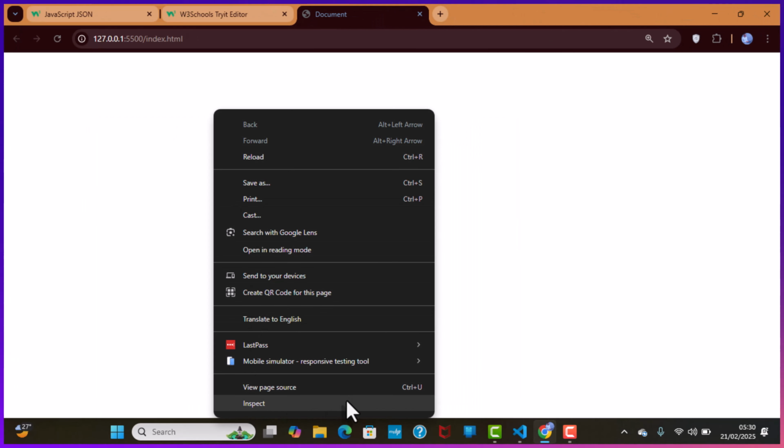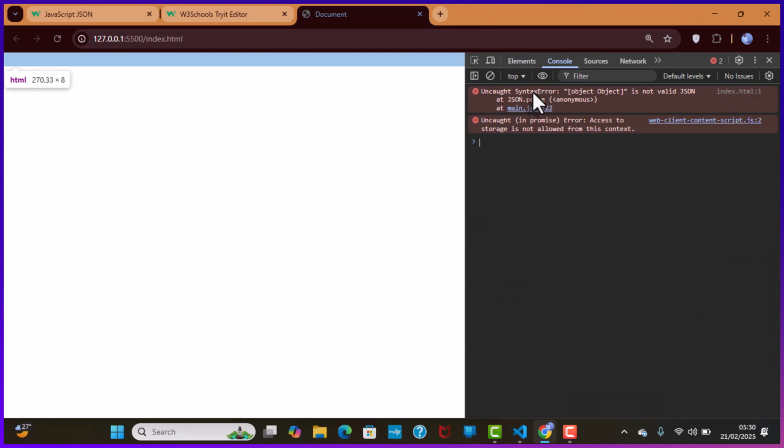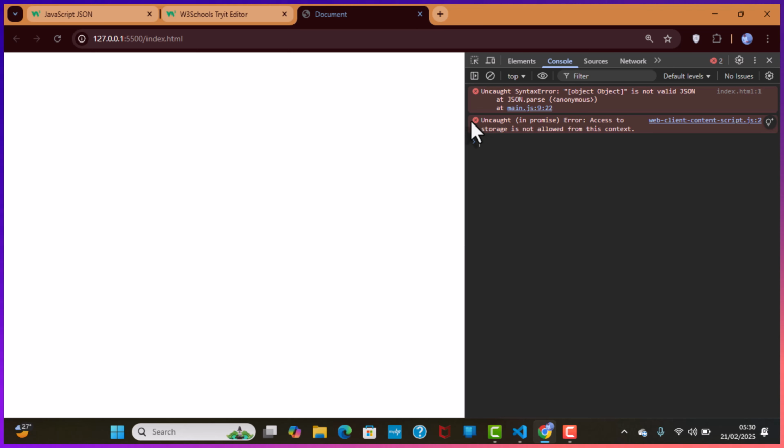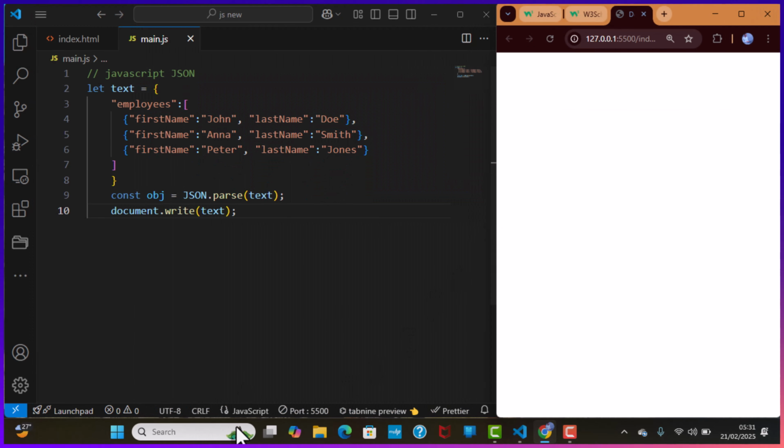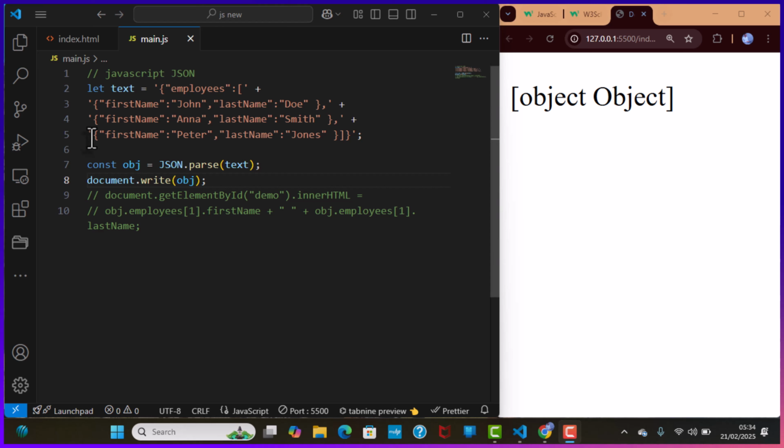Let's inspect this error. Let's go to the console and you can see the error here. It says uncaught syntax error, object is not a valid JSON at JSON.parse. Okay, uncaught in promise error, access storage is not allowed from this context. So what is all these things? Let's try and understand it.